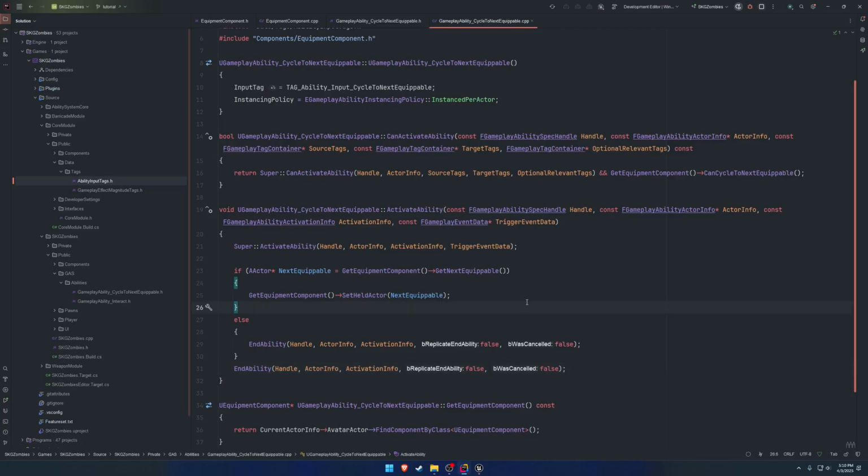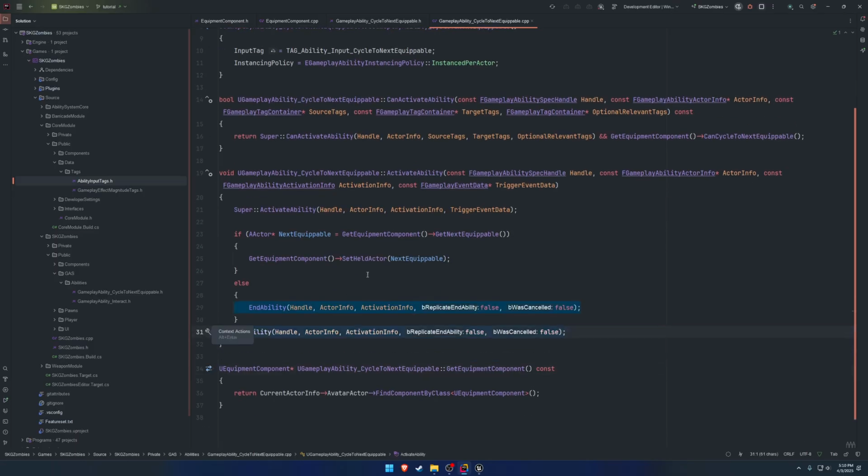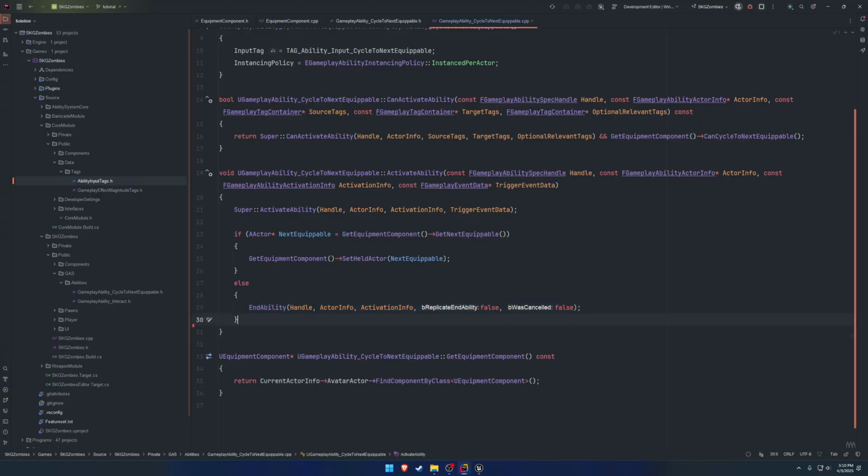So now that we have our equip slash unequip and cycling logic pretty much in place and functional, we need to flesh out the remaining part of this ability. Currently we are immediately ending the ability when we cycle to the next equipable, and we don't want to do that. What we want is that once the unequip is complete, we end this ability.